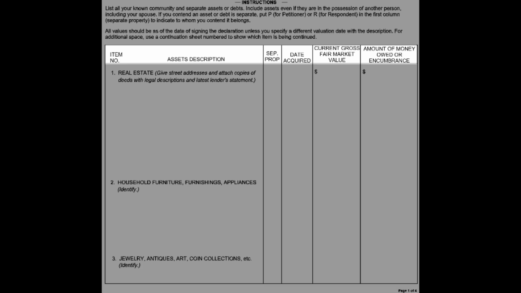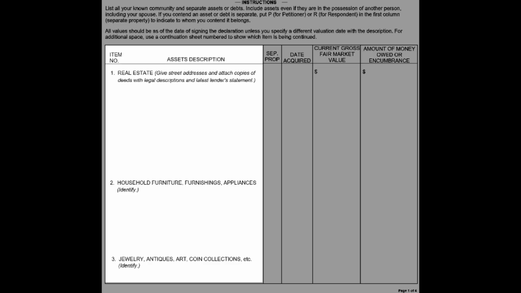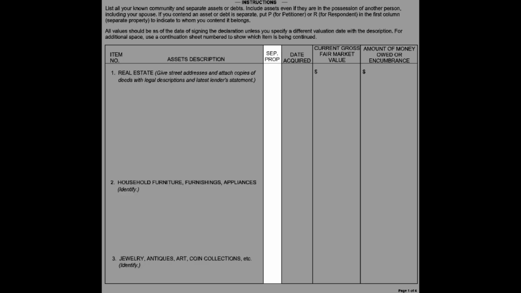Categories are item number, asset or debt description, separate property, date acquired, current gross fair market value, and the amount of money owed for encumbrance. Item numbers range from 1 through 27 and all must be filled out. If an item number does not apply to you, write none for the asset description and leave the rest of the column categories blank. The separate property column can be left blank if the item was acquired during the marriage.